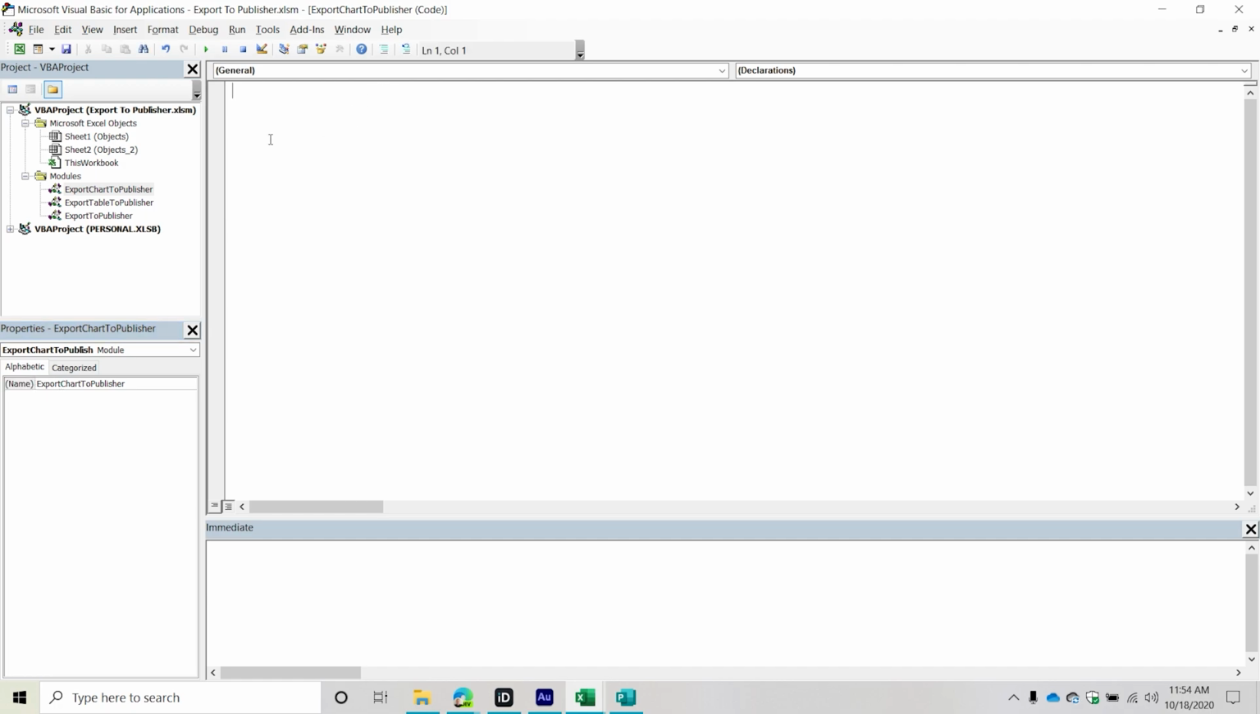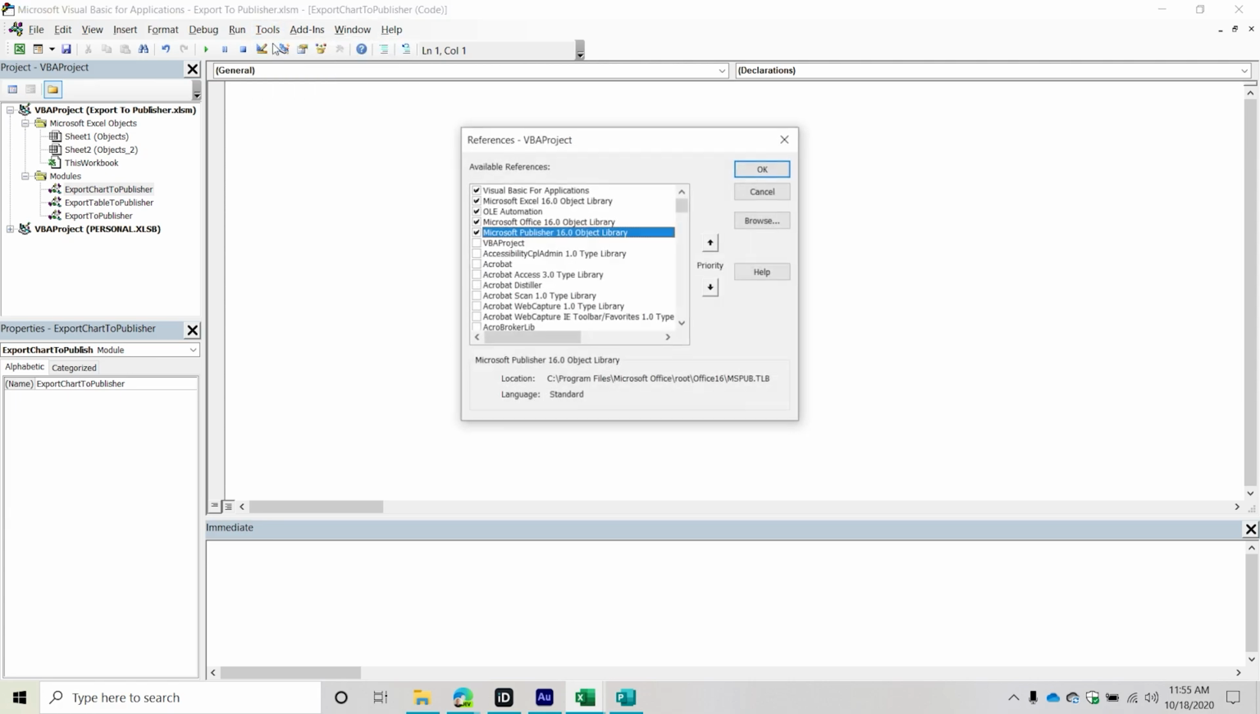Then from here, just like the previous video, we want to make sure we have an object library enabled. So we're going to go up to our tools bar in the ribbon, go down to references, and enable the reference library for the Microsoft Publisher object library. Why are we doing this? Well, it goes back to code development. So there's two options you can go when it comes to writing your code. You can use something called late binding or early binding.